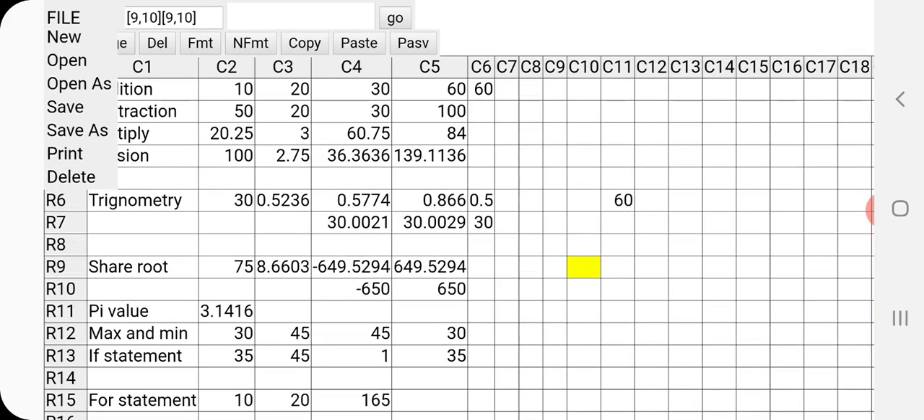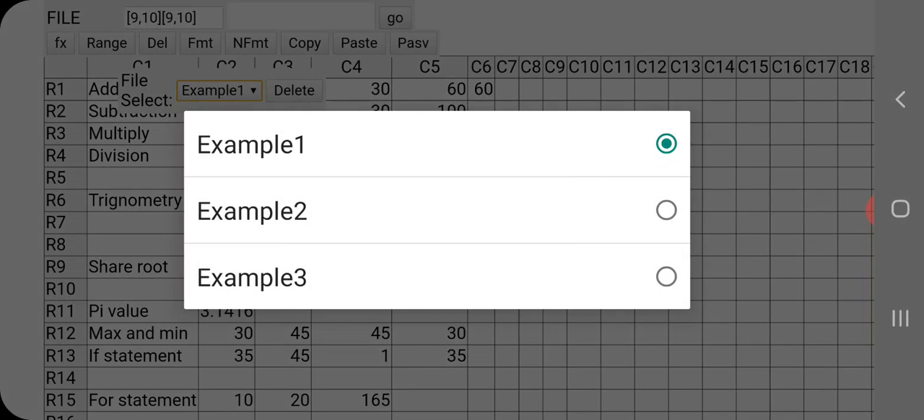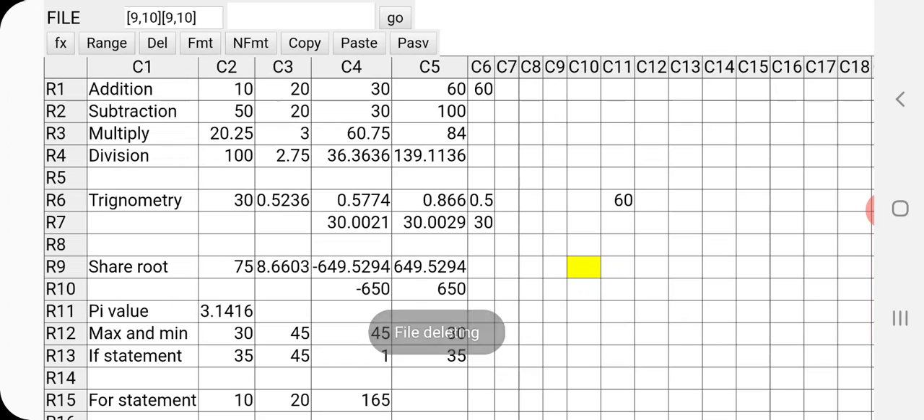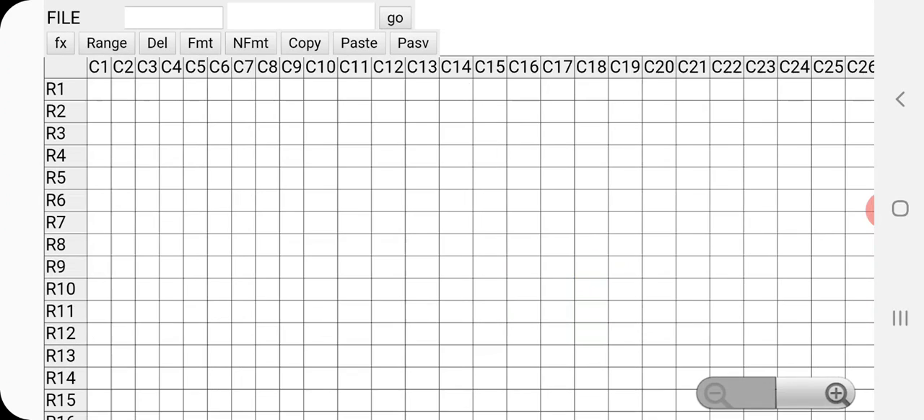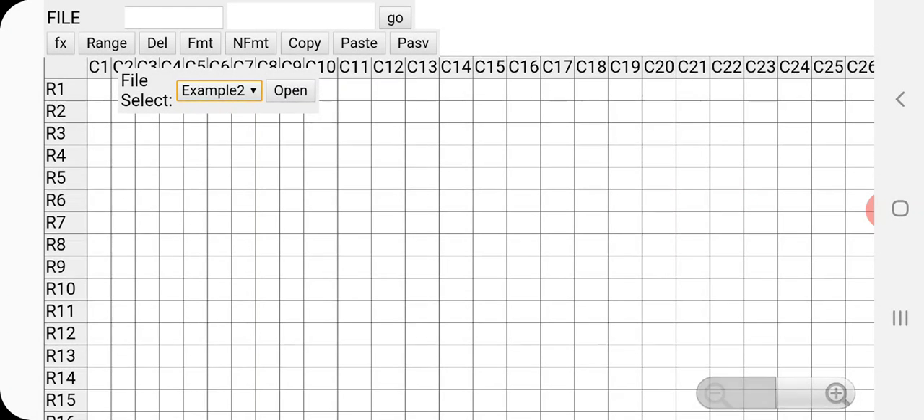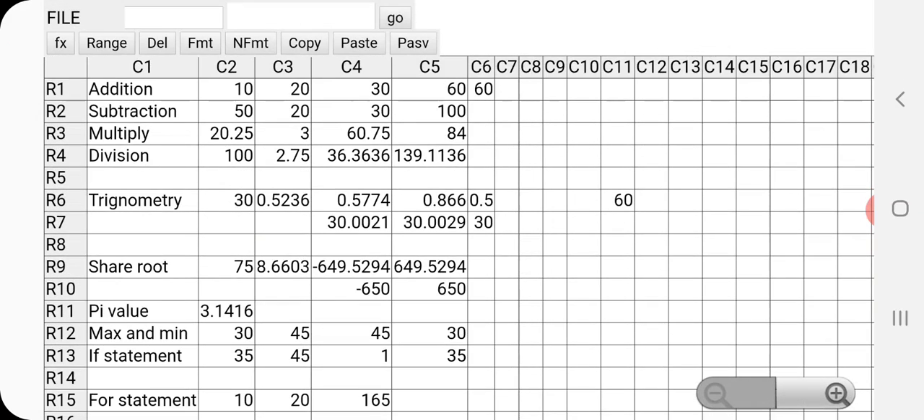If you want to delete some file, click on file, then delete. You will see the number of files we have saved. Example 2 and example 3 are the same. Click on example 3, then delete. So example 3 is deleted. Now file, new, then file, open. You'll see you don't see example 3. Click on example 2, then open. Your file is open. This way you can use this app. Okay, thank you.